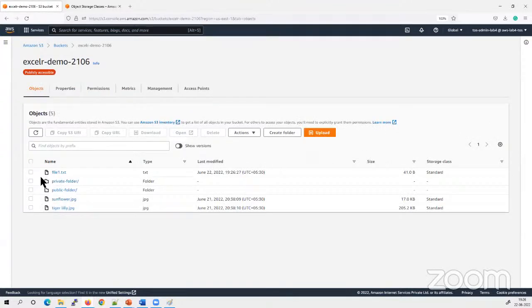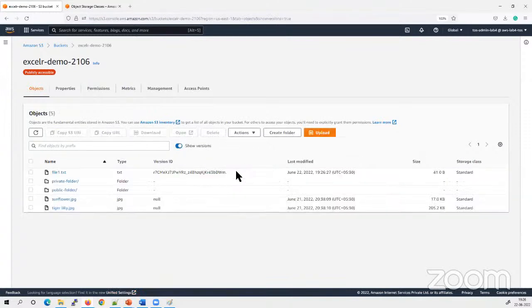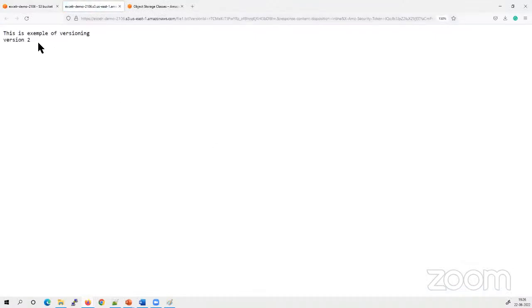Okay, so as soon as I upload this file, and I just do a toggle button here, you will see a unique version ID for this object. Now let us go and open this file and see what is the content of this. Okay, so you can see there is a content like this. This is example of versioning version 2.